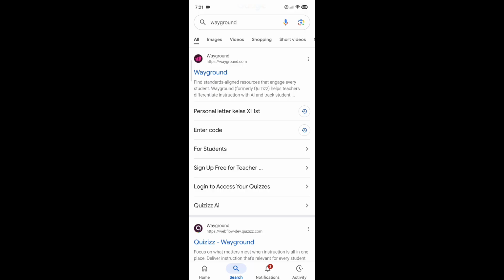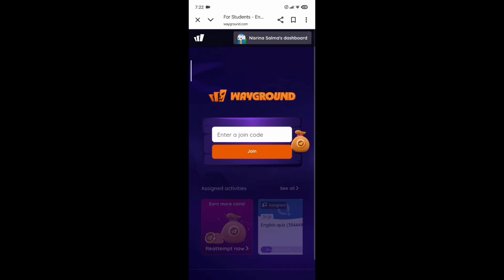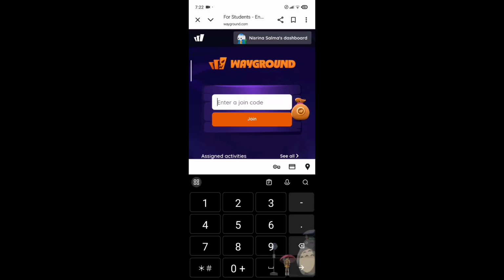First, go to Google and type Wayground. This website is a kind of quiz application. And then click Wayground. After you enter the Wayground website, I'll give you a code or link to access the quiz I created. After that, enter the code I have provided or click the link. And then I will enter the code. And then click join.